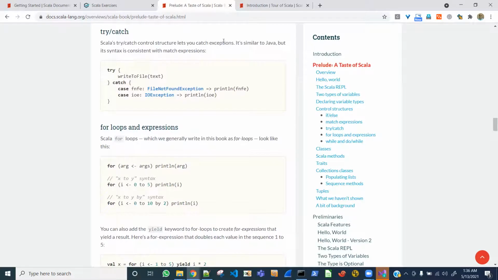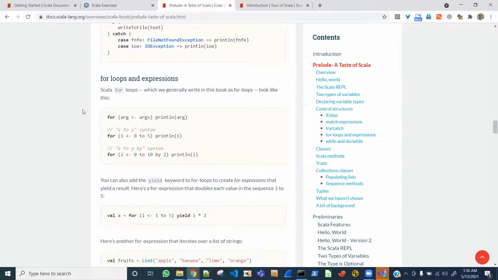Try-catch: Scala's try-catch control structure lets you catch exceptions. It is similar to Java, but its syntax is consistent with match expressions. So there's this try block, something happens, catch, case file not found exception, you print the exception to the line. Or if it's an IO exception, you print the exception to the line. Yeah, the syntax is a bit different, but we'll dwell on that more. This is just an overview anyway, right?